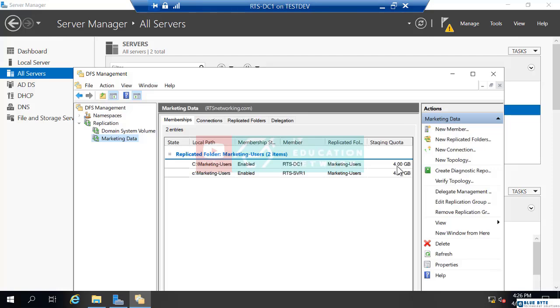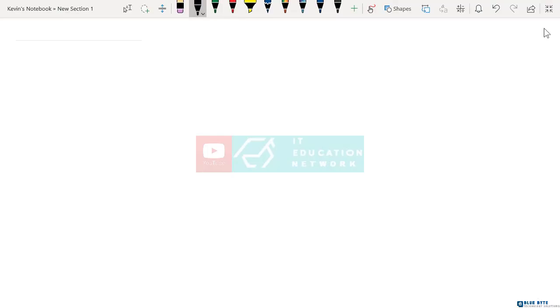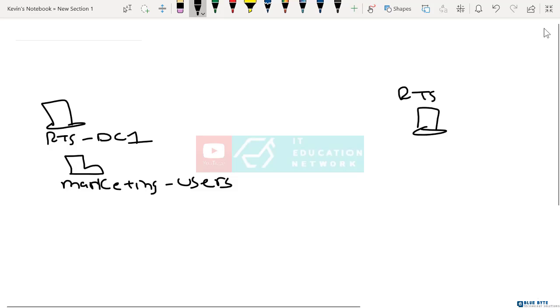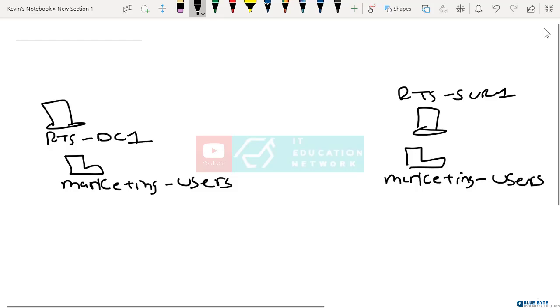Now let's take a look at how the staging quota works conceptually. So right now I have RTS-DC1 and it has this marketing-users. And I have RTS serve 1. It now has the marketing users created as well. So both servers have that folder.